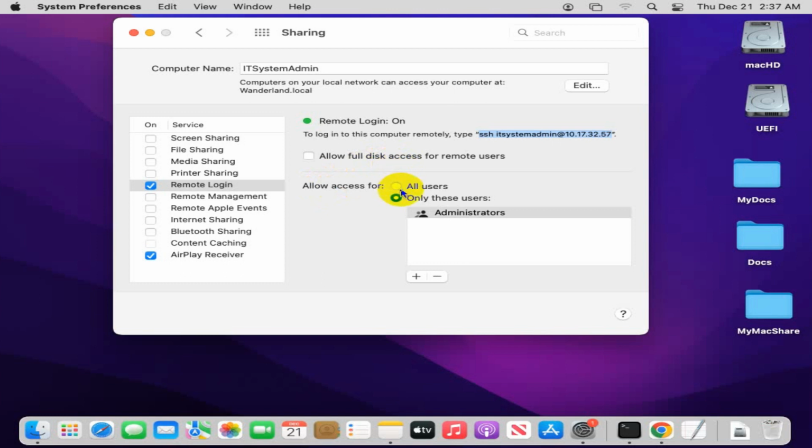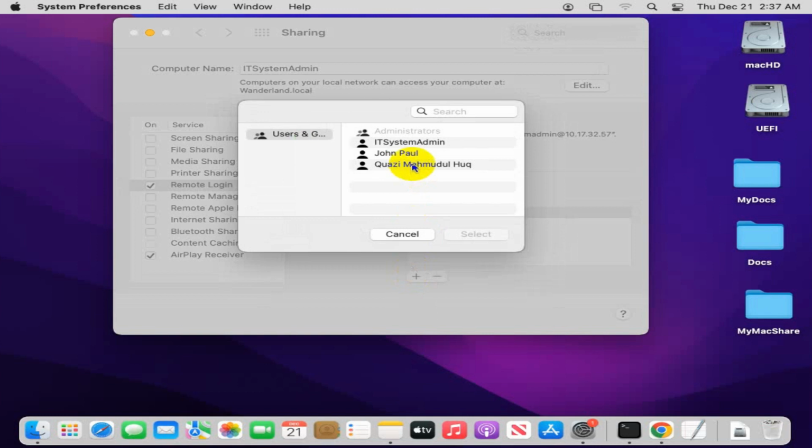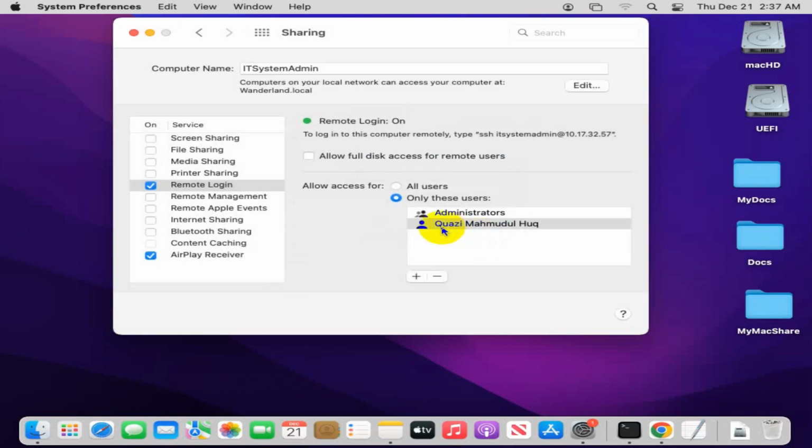You can allow access for all users by clicking here, or you can select a particular user only by selecting only these users. Click here, and you can add a user by clicking on the add icon. Just select users and click on select. Now look, the user is selected for remote access on this Mac computer.